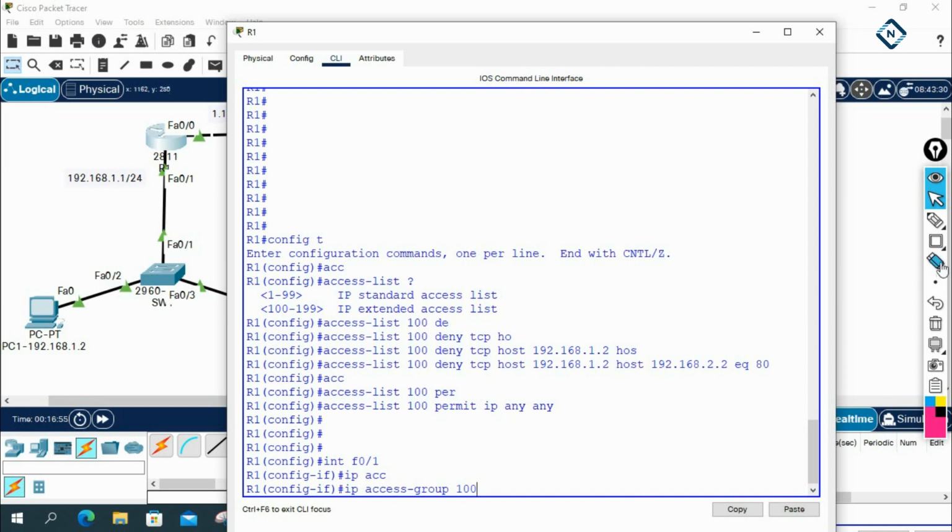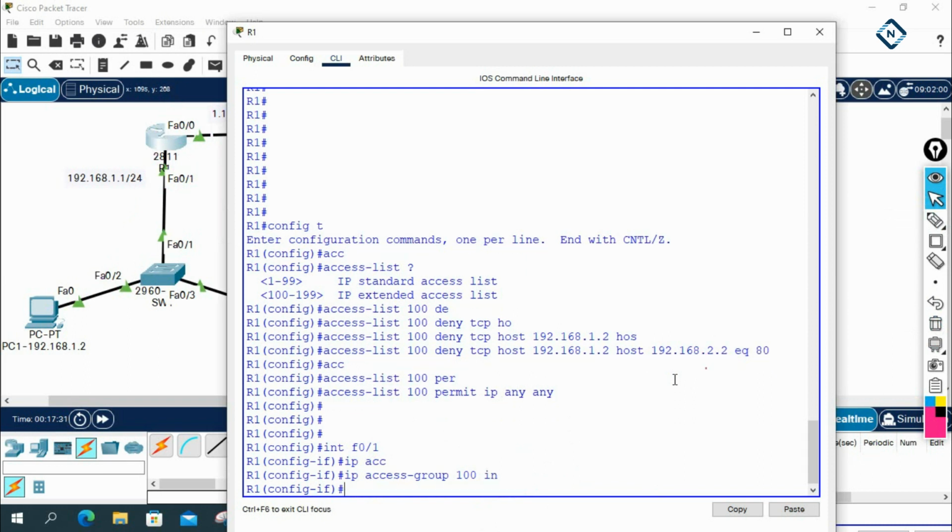You need to check. If you see here, this traffic is going from here to here. Traffic is going into the router. If you see this interface, traffic is leaving, that is going out by using this interface. But if you see this interface, traffic is going into the router, inside. That's why we need to write in here. If you are applying on the interface FastEthernet 0/0, then you need to write out here. Okay, I hope this is clear. Let me write in now. So what I did: first I created the ACL, then I applied the ACL.